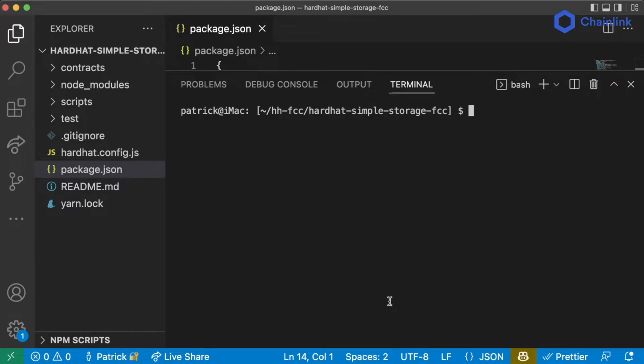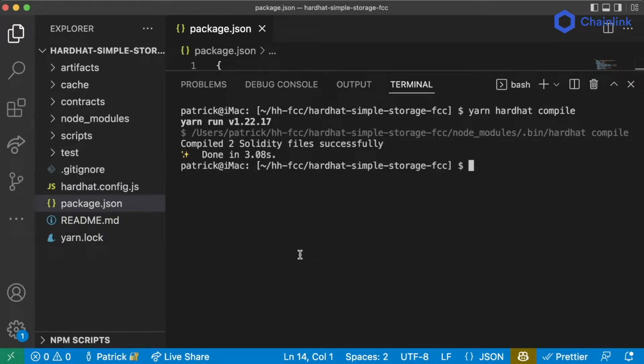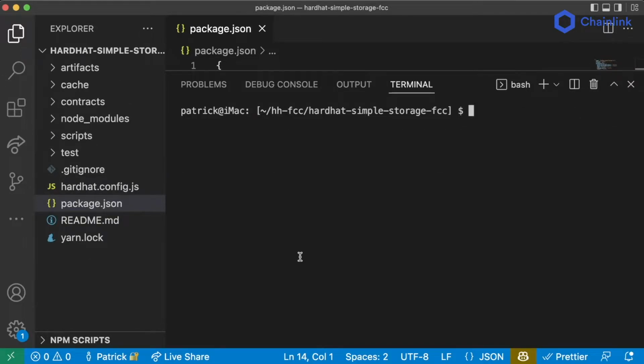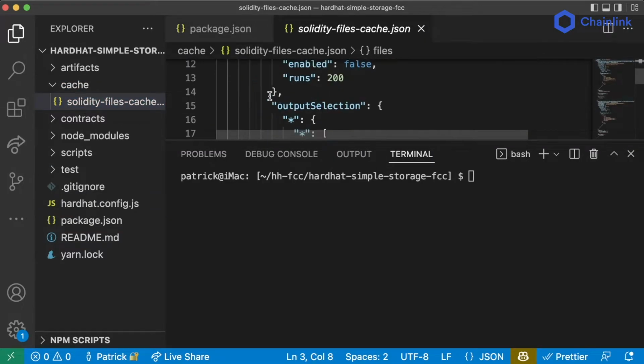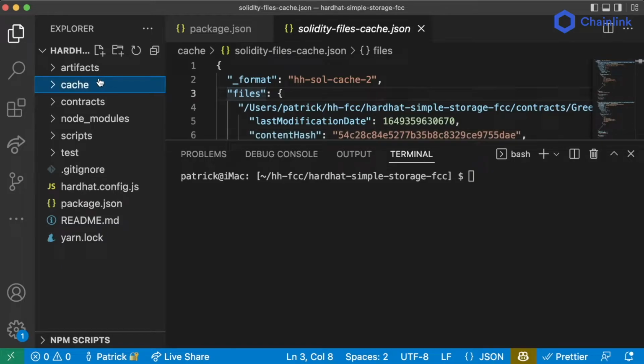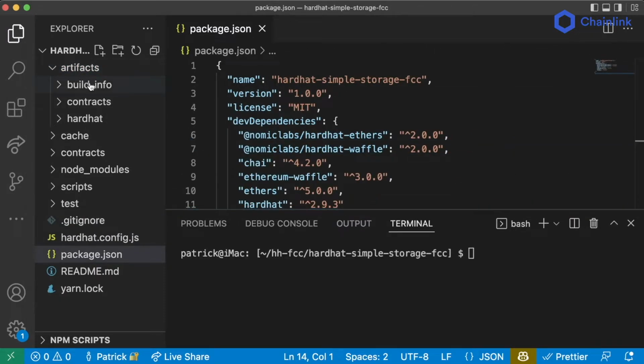We can compile our contracts by running yarn hardhat compile. Very similar to what we did with Ethers.js and Solc.js. You'll see when we run compile, we get a cache, which is just going to be a quick way to access Solidity files. And we also get an artifacts section. This artifacts folder contains all the information about our compiled code.